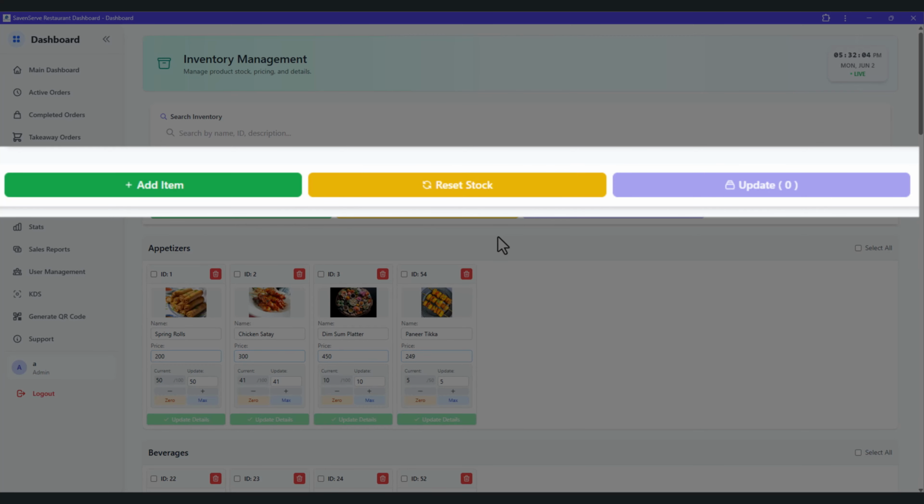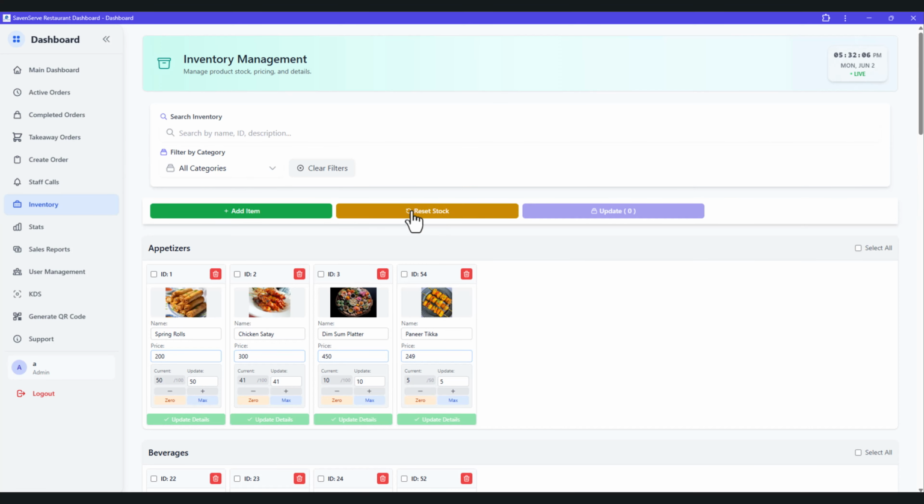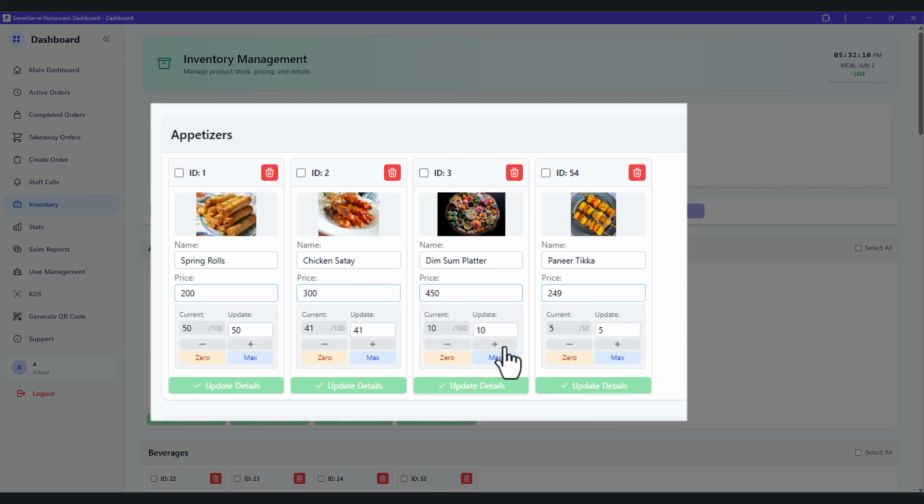So let's first start with the basic button, that is the reset stock. As you can see, each and every inventory item has a different stock, that is either 50, 41, 10, 5 and so on.